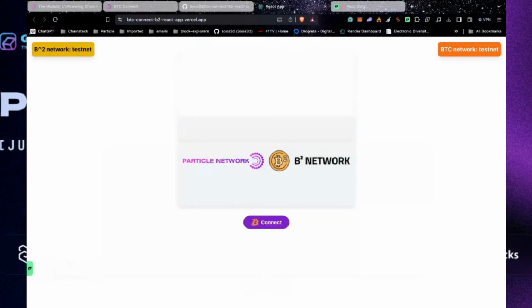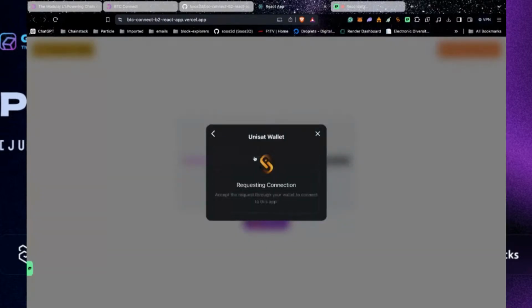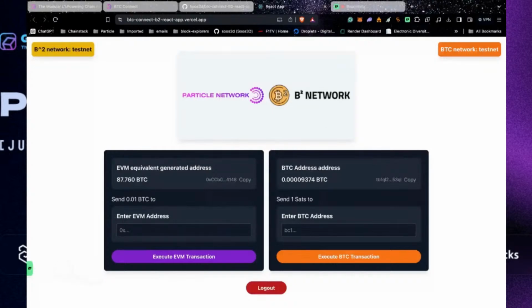Before we start coding, let's go over a brief explanation of how BTC Connect works. Basically what it does is allow you to associate one of the native Bitcoin wallets, like Unisat in this case, to an EVM EOA style of account. So what's happening when you connect your Unisat wallet around BTC Connect is that it basically uses the Bitcoin public key to create and generate an EVM EOA.